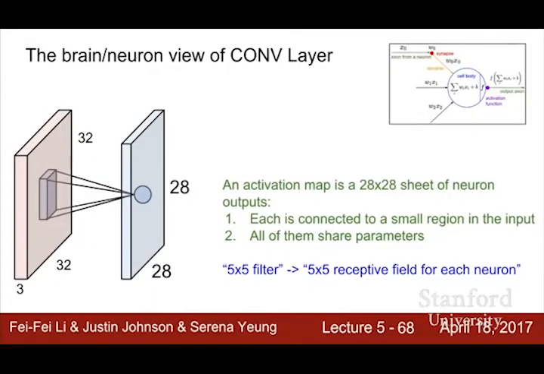And just a little bit of terminology. Again, we have this 5x5 filter. We can also call this a 5x5 receptive field for the neuron, because the receptive field is basically the input field, the field of vision, that this neuron is receiving. So that's just another common term that you'll hear for this. And again, remember, each of these 5x5 filters we slide over the spatial locations, but they're the same set of weights. They share the same parameters.